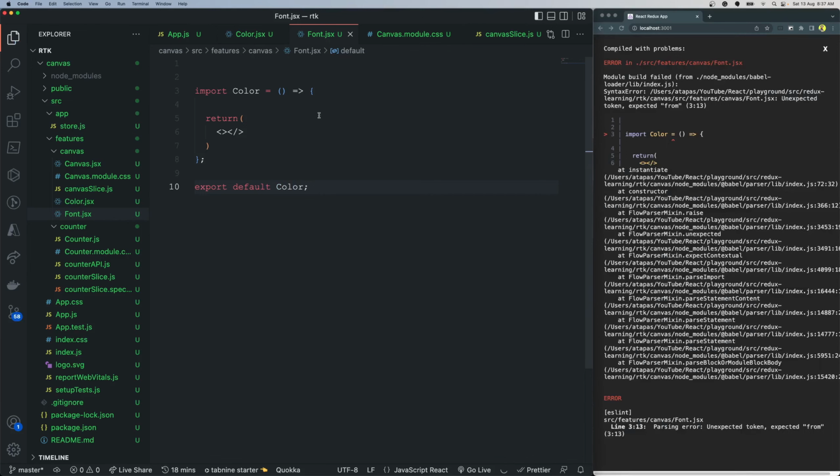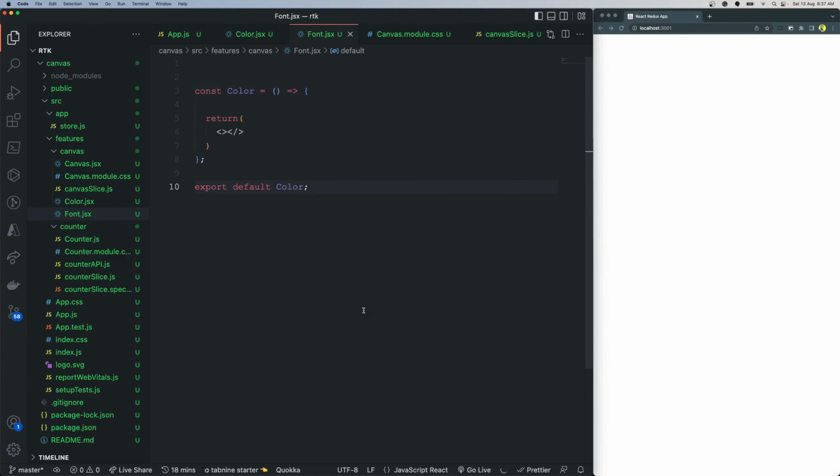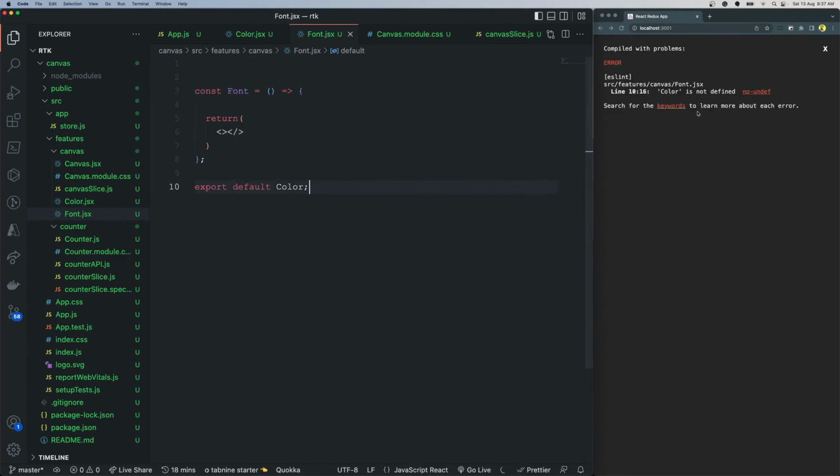Okay, so we have some error. Let us fix this error. Sorry, this is not import, it's const. Yeah, so you have this color component done. Now the next thing that we want to do is font. Similarly, Control A, and then we'll go to font. Oh, I have made a mistake. I have written color in font, so just change this one to font. I think that's better.